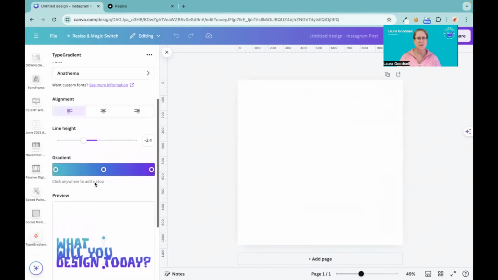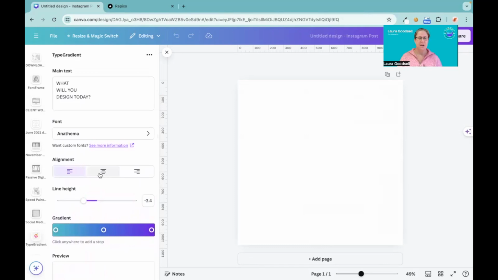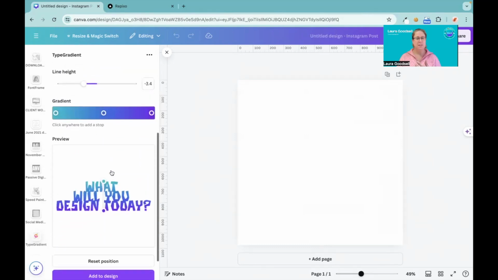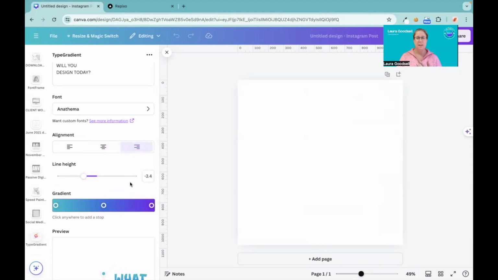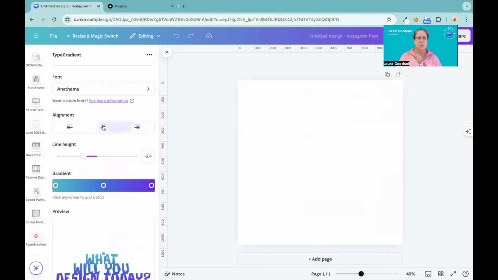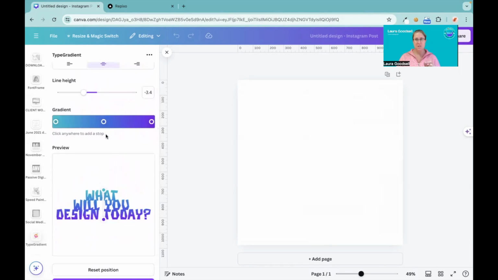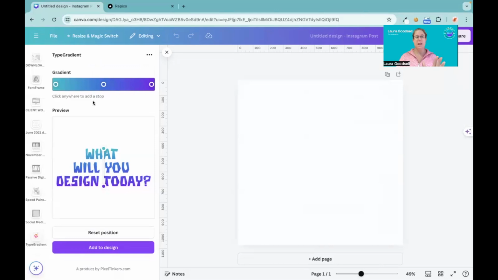I'm going to go with this because I like this. This is fun. I can choose my alignment. I can centralize it. I can have it to the left or to the right. Let's go for central. Line height is important when you have multiple lines of text. So this one will just drag my text out a bit to make it more readable, give my text lines a little bit of space around them. It's so much clearer.